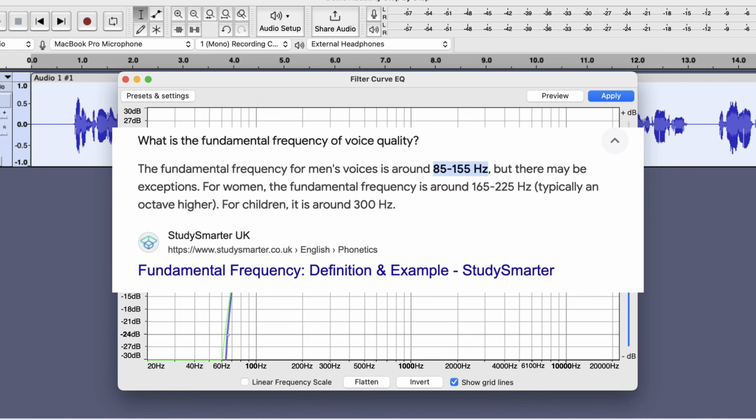There is a concept called fundamental frequency. It is the lowest frequency generated from a sound source. The fundamental frequency of the human voice is generally 80 Hz for males. For females, it is a bit higher, like 165 Hz or more. For children, it is even more. All this means there is no frequency below the fundamental frequency.